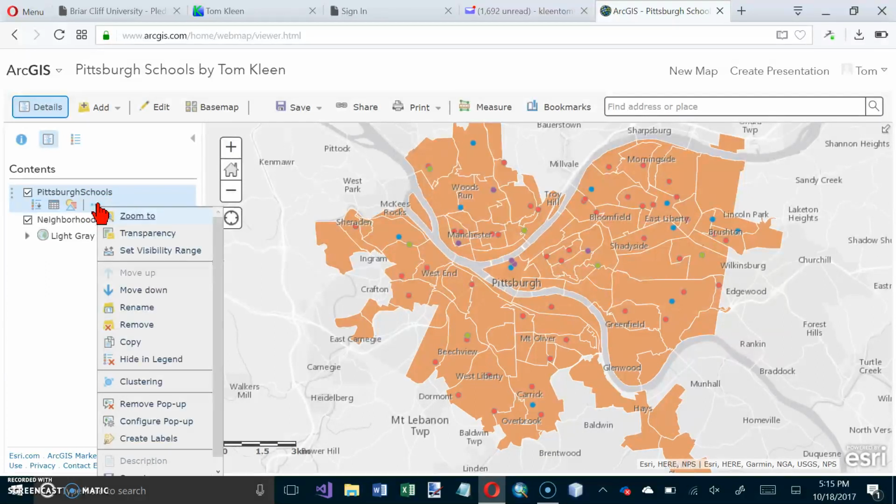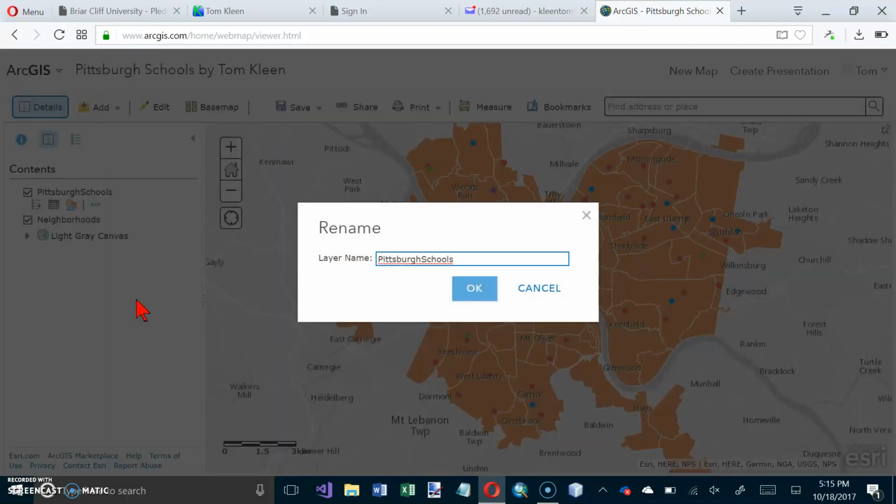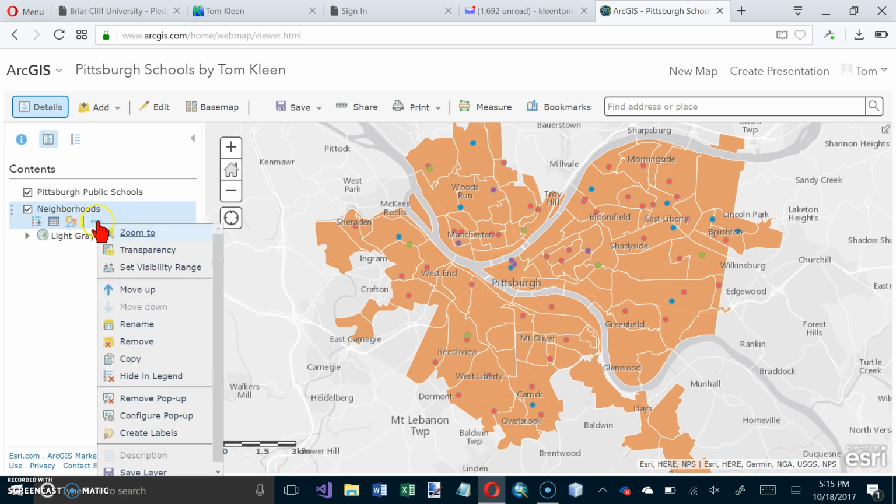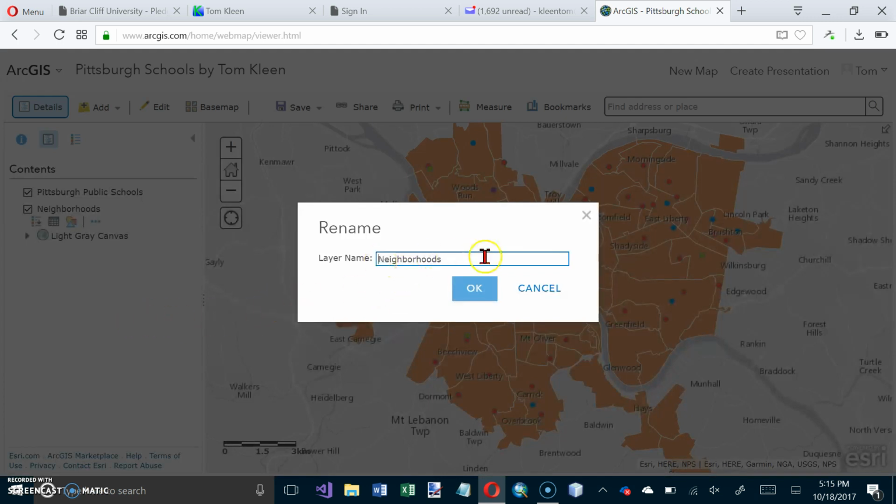So these are our more options, and what we want to do is rename. So go down here and choose rename. We want to change the layer name to Pittsburgh Public Schools, and it looks like they're putting some spaces in there as well. Click on OK. Then for neighborhoods, let's click on neighborhoods, and we get our dot, dot, dot. We want to rename it, and we're going to call that Pittsburgh Neighborhoods. So we need to put Pittsburgh on the front here. And click on OK.